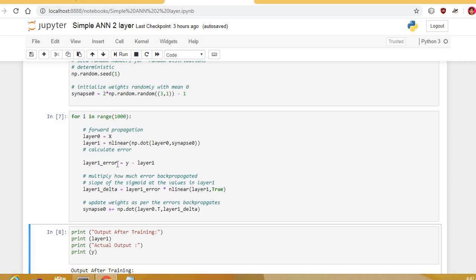Now here we are going to calculate the error. What do we mean by this error? Error here is the actual output that we want, and the layer 1 values we get after processing with those weights. That difference between actual values and predicted values is nothing but the layer 1 error. Now in order to improve our network, we are calculating how much error is there. So we are calculating every time the derivative of the sigmoid at the values in layer 1.